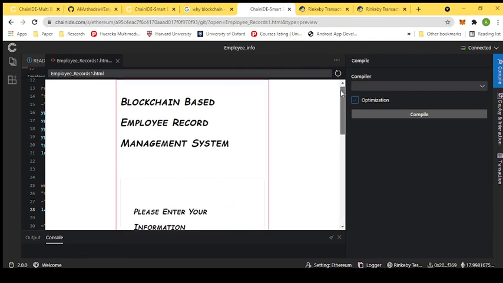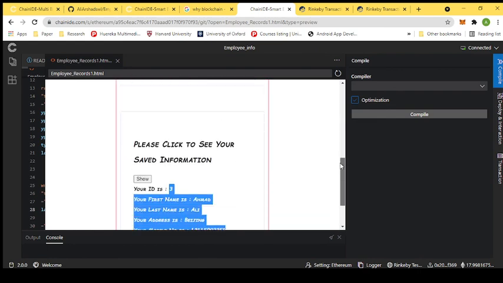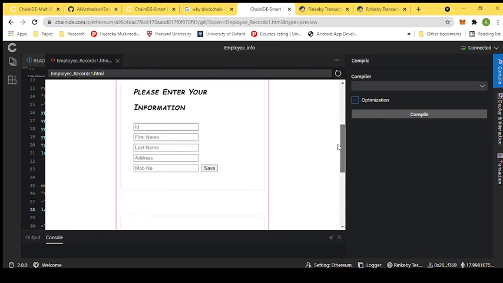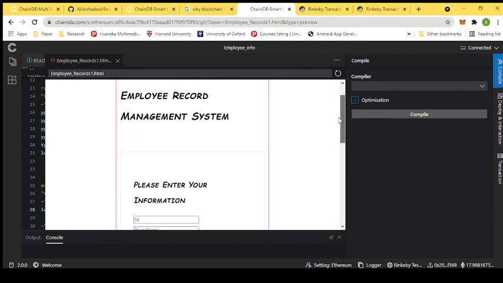So that is all for today. This was the tutorial to store sensitive and private information on the blockchain.